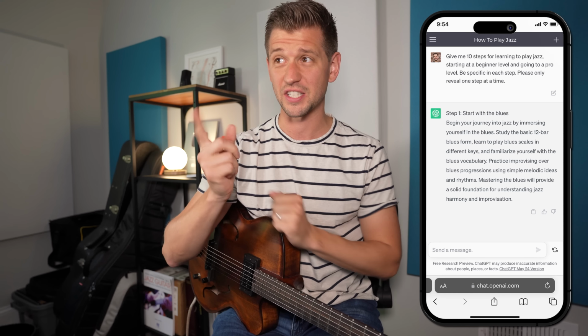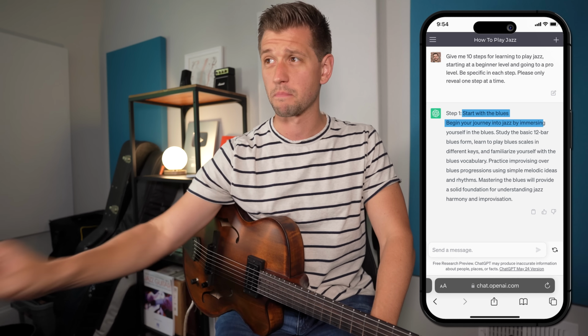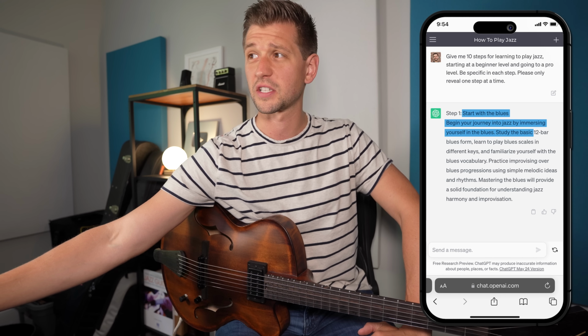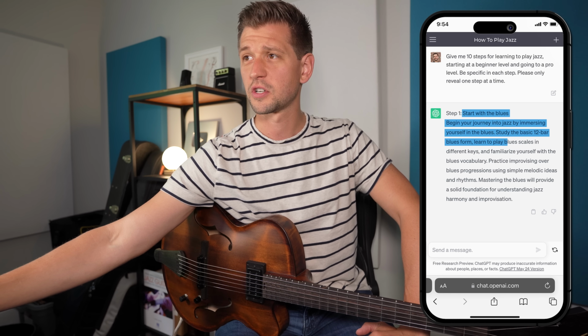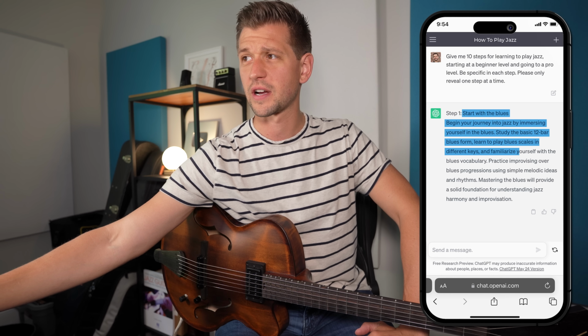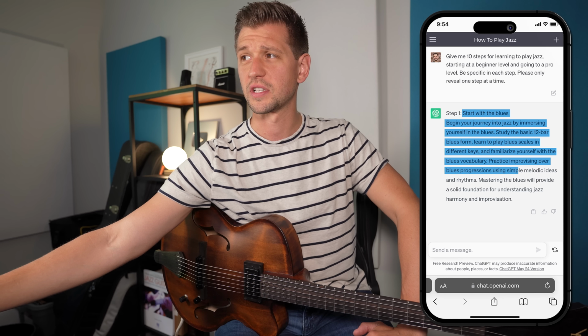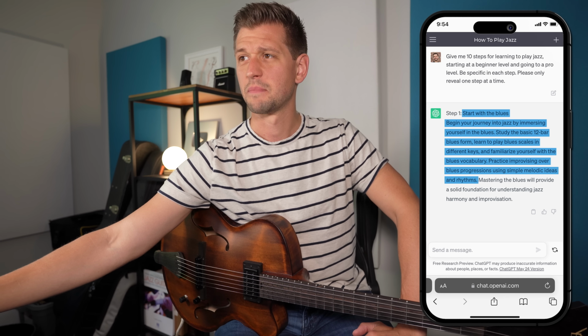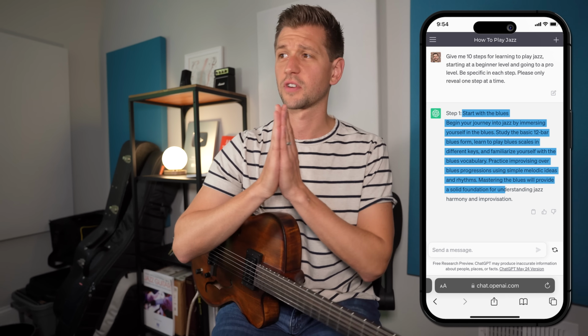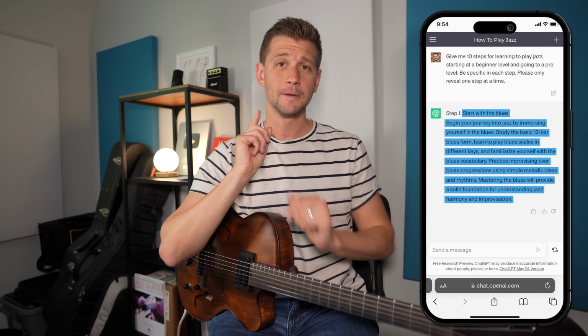So step number 1 says, start with the blues. Begin your journey into jazz by immersing yourself in the blues. Study the basic 12-bar blues form. Learn to play jazz blues scales in different keys and familiarize yourself with the blues vocabulary. Practice improvising over the blues progression using simple melodic ideas and rhythms. Mastering the blues will provide a solid foundation for understanding jazz harmony and improvisation.